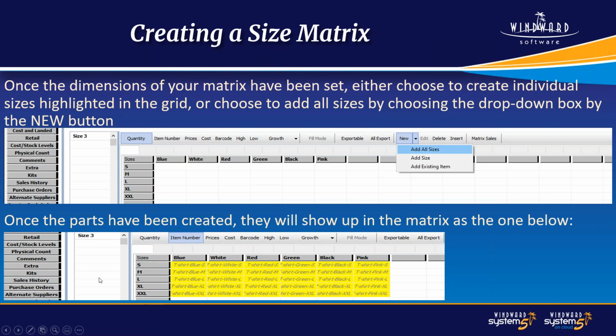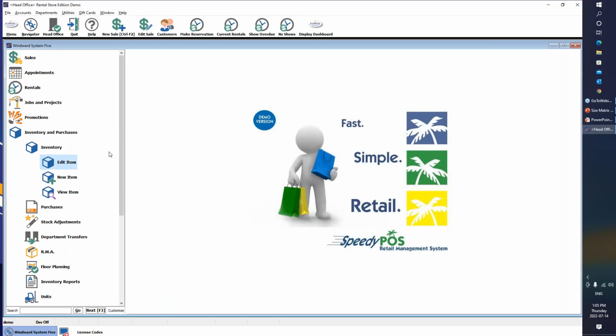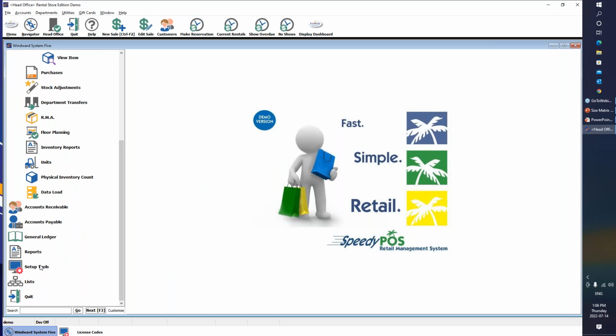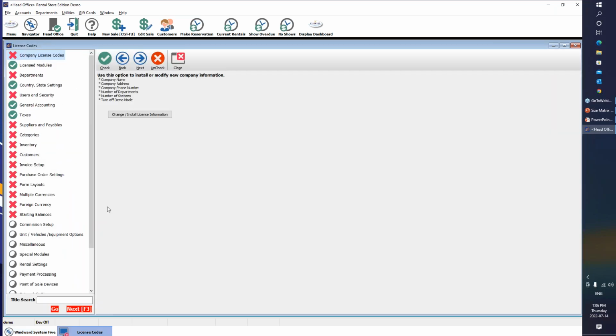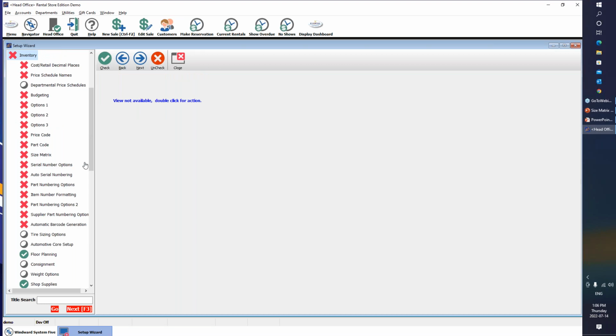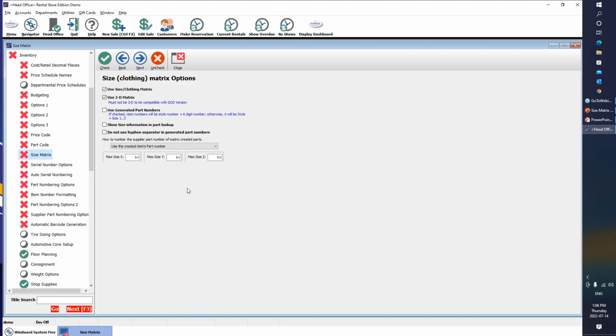The size 3 could be the width of the shoes. So let's proceed with the live demonstration. First, we go to the setup tools, setup wizard, and then inventory, and then we go to size matrix. So from here, we can check.